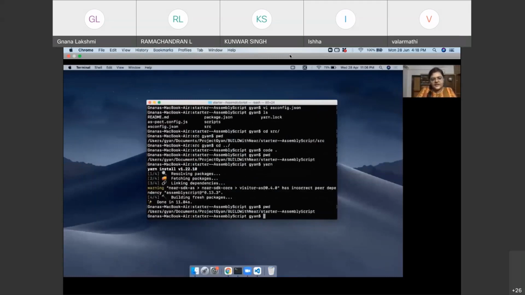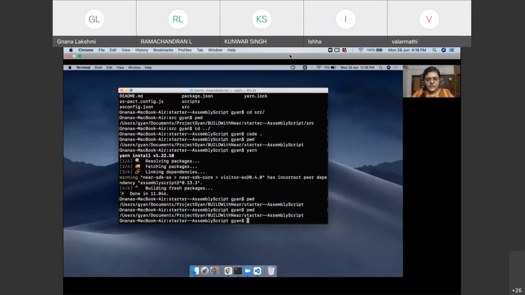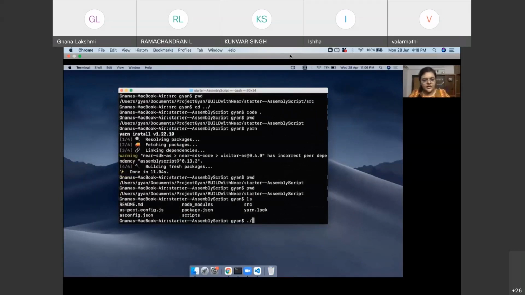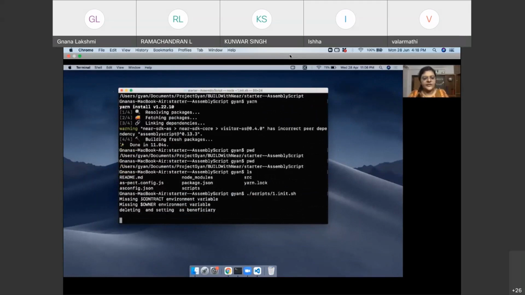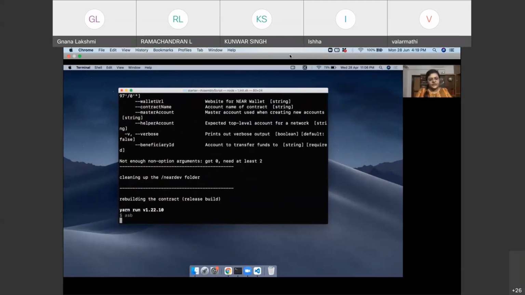So let me just increase this. So as I mentioned, missing contract environment variable, I have not set anything. Missing owner environment variable, I have not set anything, right? So I will be setting the owner to my testnet account, that is yarn.testnet, because my testnet account keys exist on this system. So I can set my testnet account as the owner.